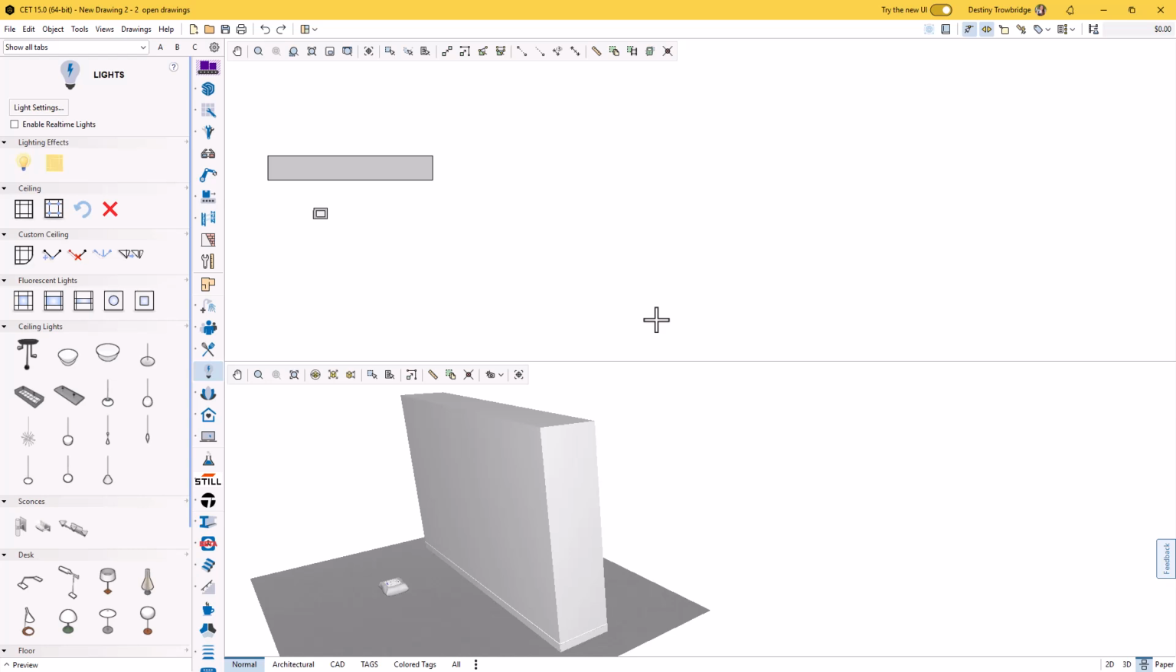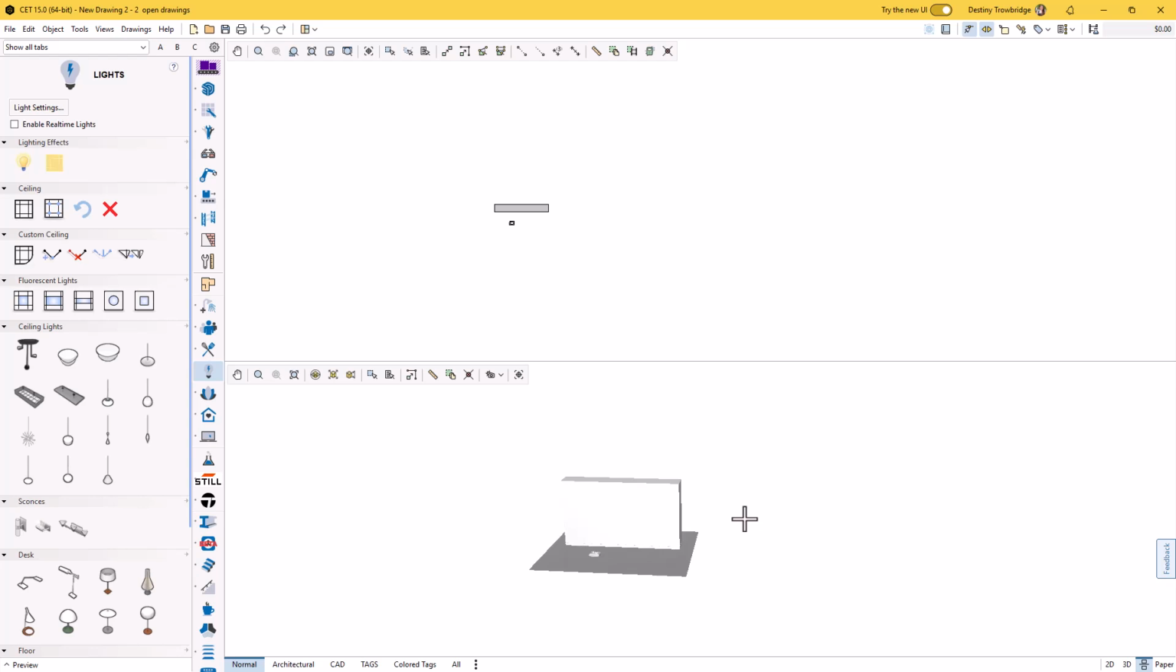So here in my drawing, maybe I have a section that is going to be done with one type of product, and then maybe I have another section that's going to be done with a different type of product. I can go ahead and use some of these different tools to manage my project. The first thing we're going to look at is freeze.